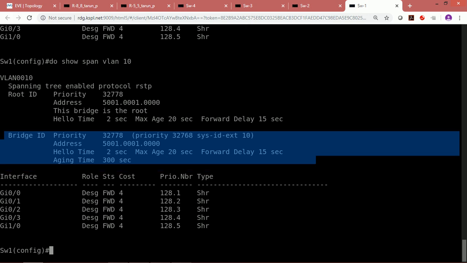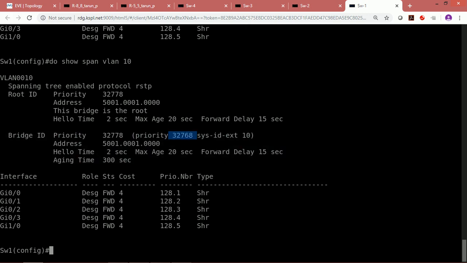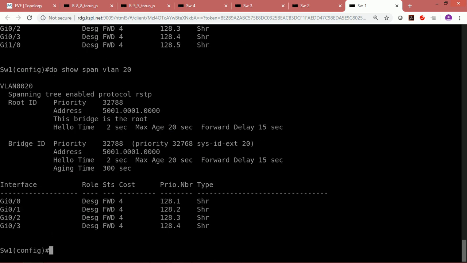So you can see the default bridge priority is 32768 plus system ID, meaning the VLAN ID. That's why in total your bridge priority is 32778. First they will compare this value, then they will look at the MAC address. Since this switch has the lowest MAC address in this topology, it is the root bridge for all VLANs. In this case, it will be the root bridge for VLAN 20 as well. Root bridge for VLAN 20.